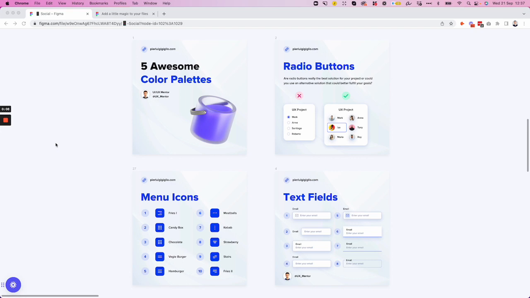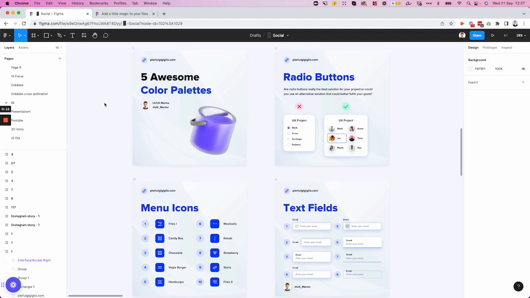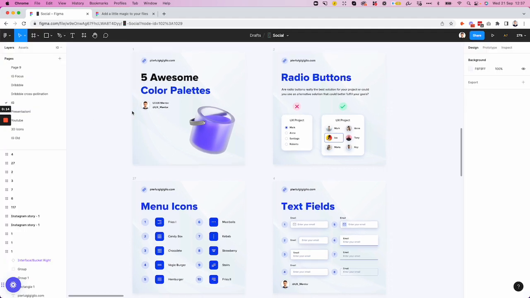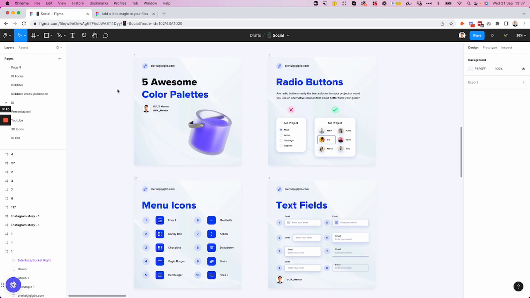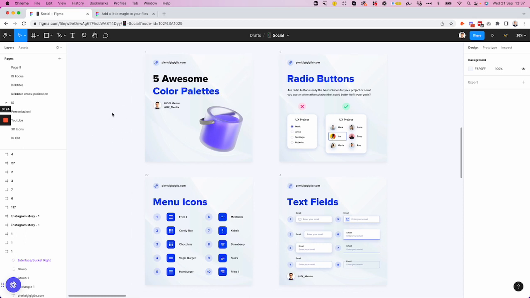I'm going to show you exactly how to publish any of your Figma design files to the Figma community. So we have here these social media posts from my Instagram page, and say that I want to basically export and allow the Figma community to copy this file. The way that you do it is very easy and straightforward.